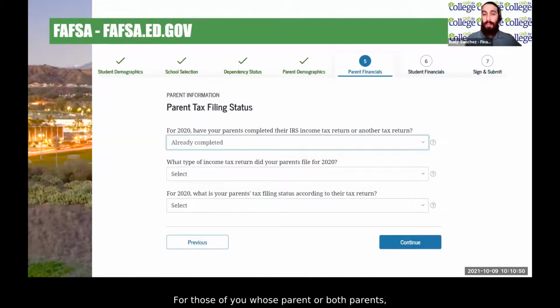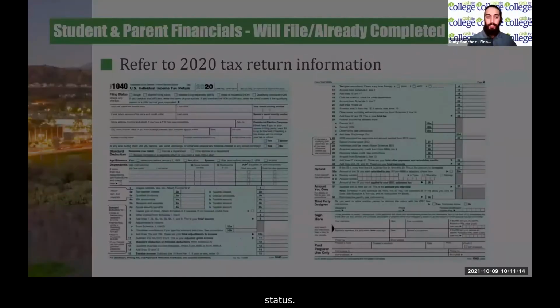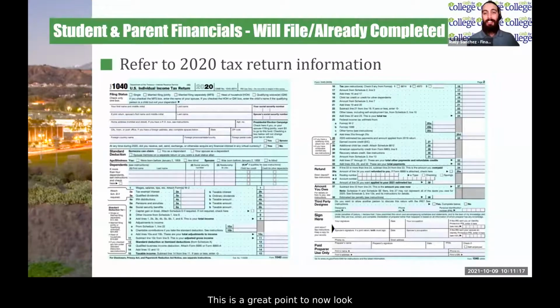For those of you whose parent or both parents did file taxes or will file taxes, you're going to see that there are some additional questions that come up. If you state that parents will file or have already completed 2020 taxes, you'll see there are some additional questions. A question asking about what type of income tax return was used, and then a question asking about their tax filing status. This is a great point to now look at the tax return information. So here on our screen, we're looking at an example of a 2020 IRS tax return.